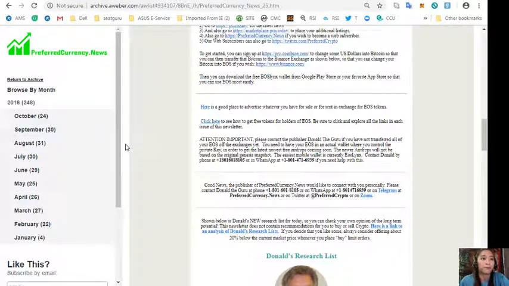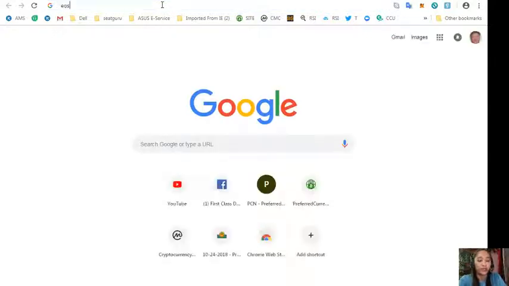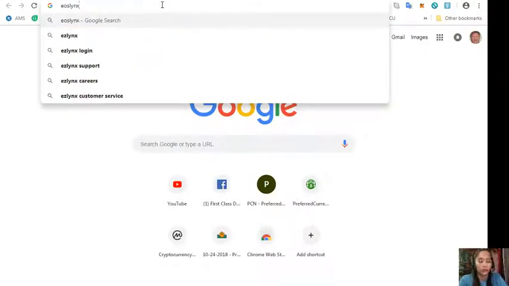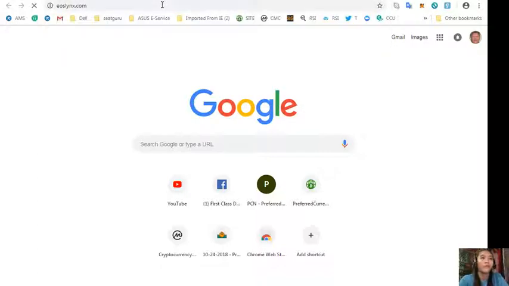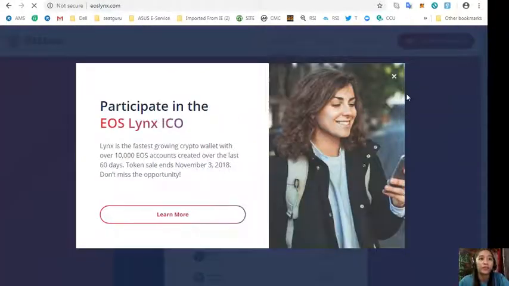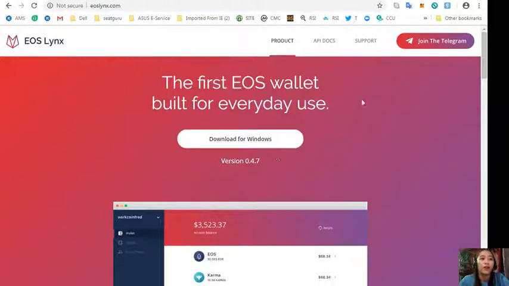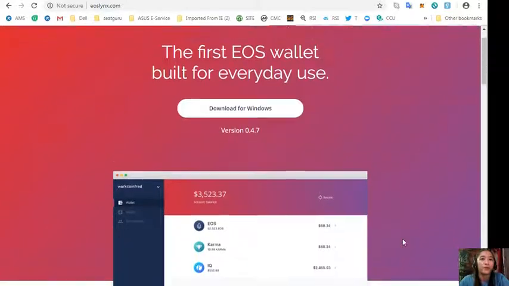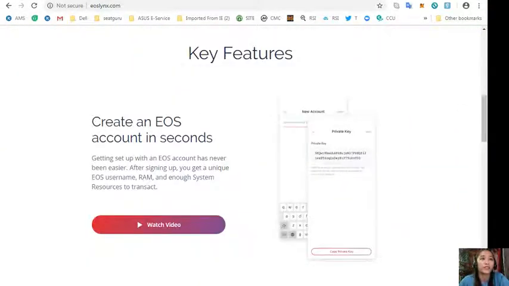There. Also, you can download the free EOS Links wallet on your Google Play Store or in your favorite app store, so that you can use EOS almost instantly. Also, you can go to the website eoslinks.com, where you can download the free EOS Links wallet for your Windows. So this is the website for EOS Links.